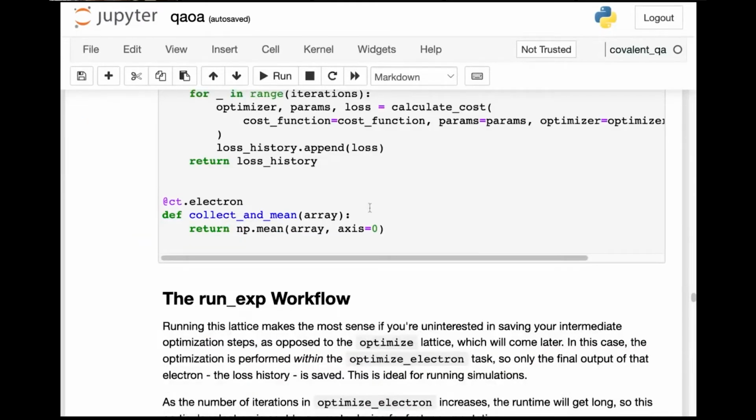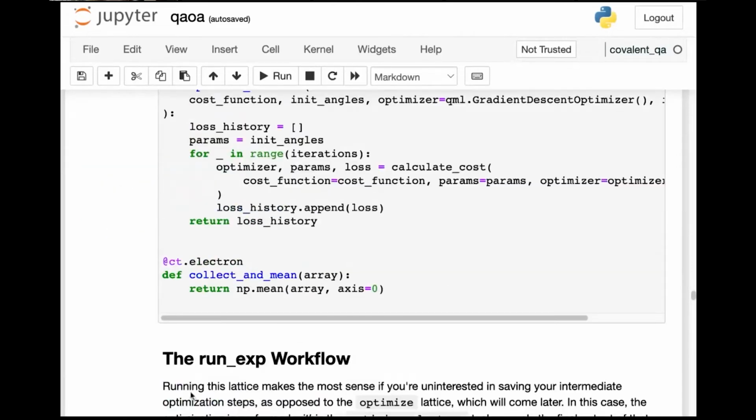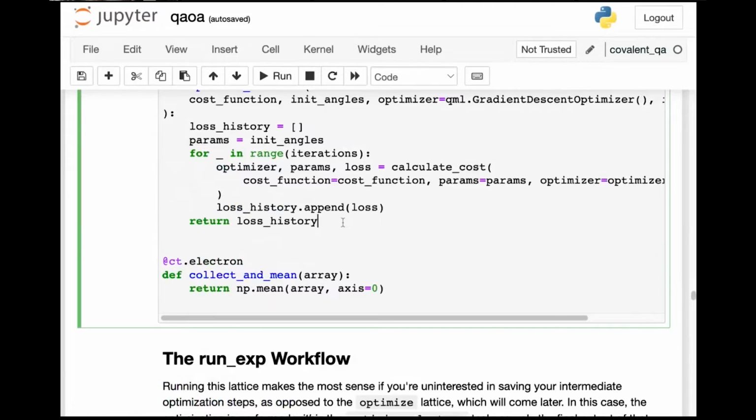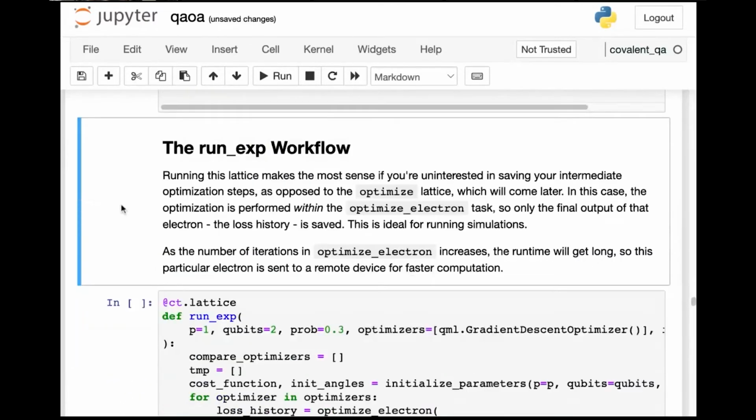And then there's this collect and mean, which just returns the mean value of an array that will get called at the end. Okay, so we run those now. We have 2 different workflows. So the run experiment workflow is the first lattice that we'll see. The second lattice will use a lot of the same electrons, but it's organized a little bit differently.